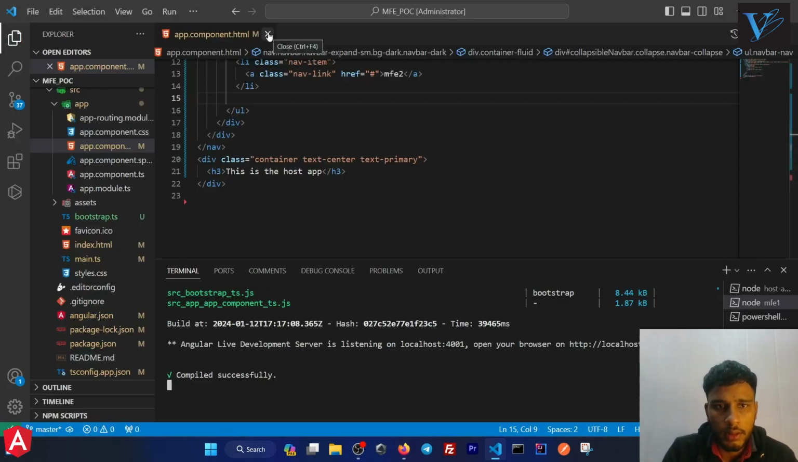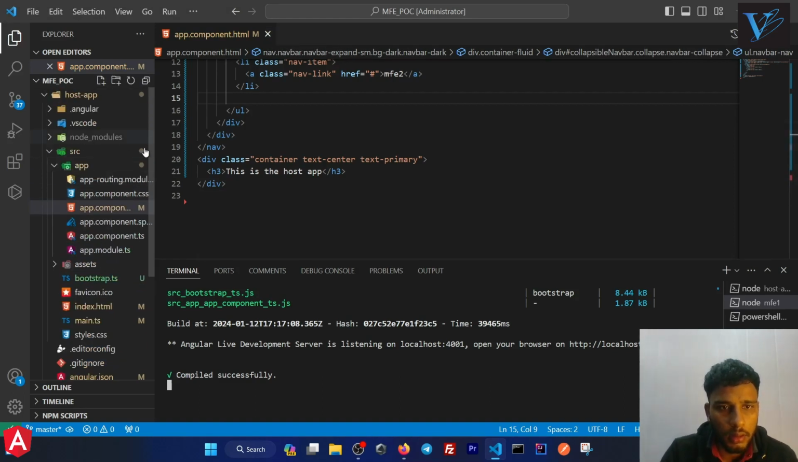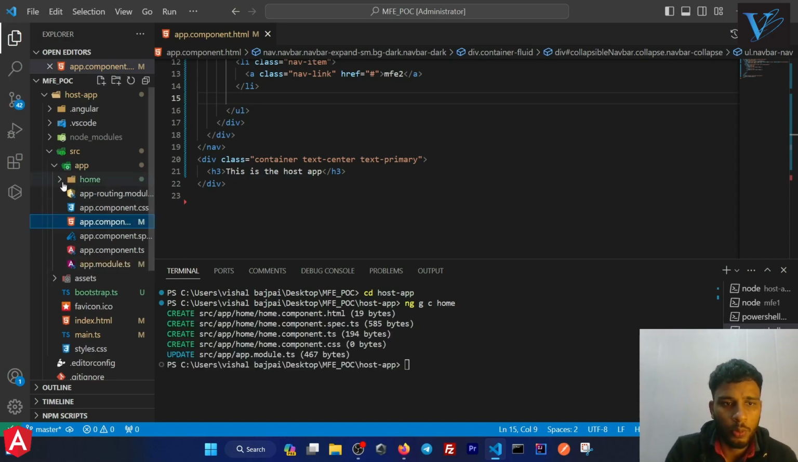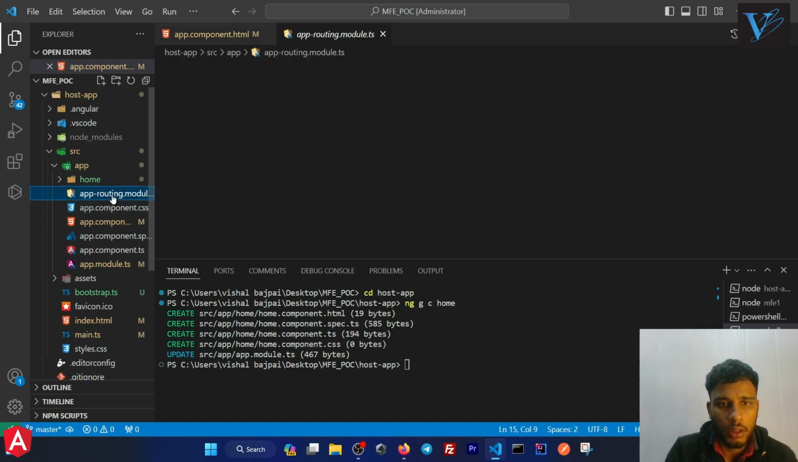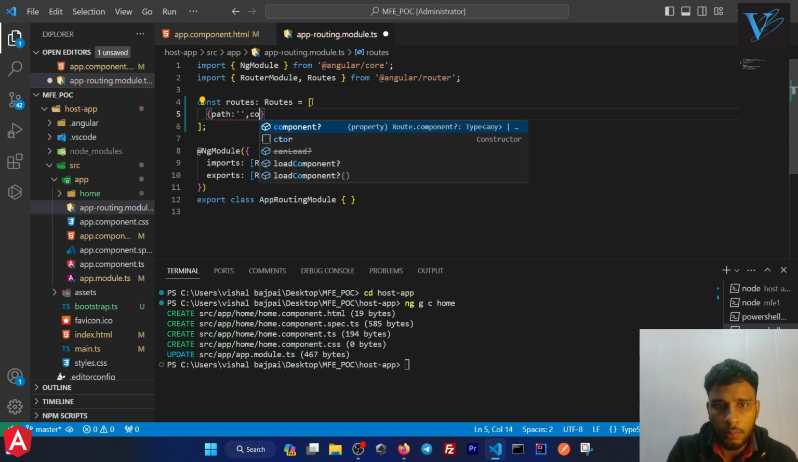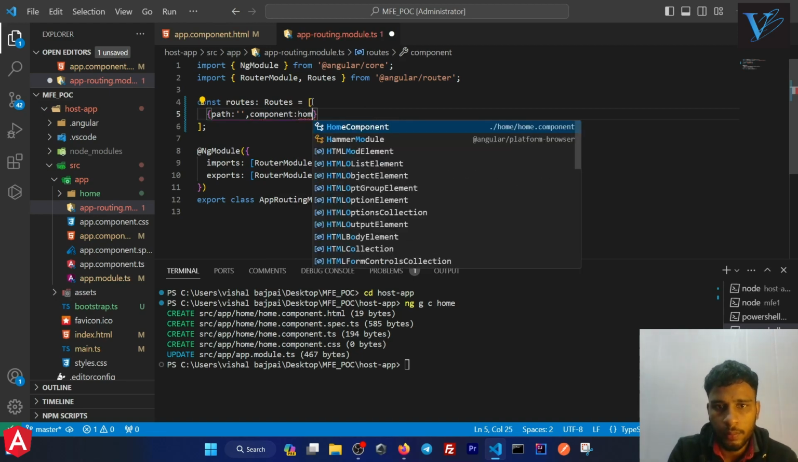So I will close this, and first of all, in our host application I want a home component. I'll open another terminal and go to cd host-app, and now I want to create a component home in our host application. So the home component is created in our host application. Now in the routing file, I will say when there is an empty path, the component that should load is the home component.